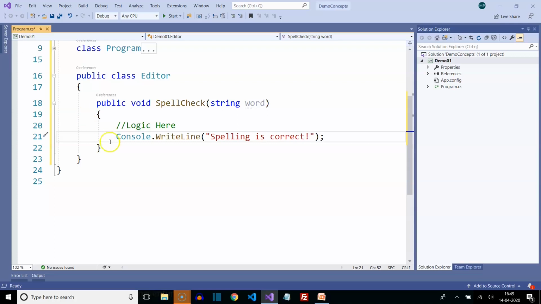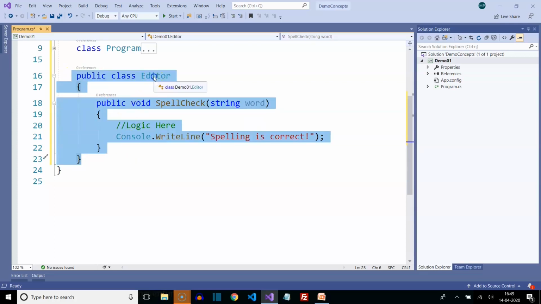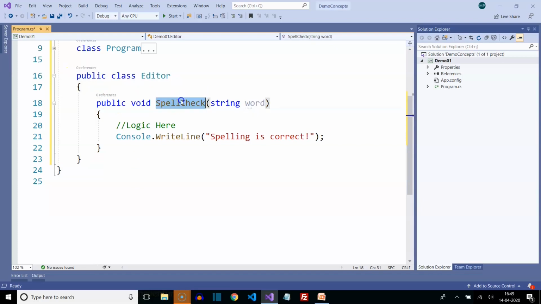Now, this seems very simple: as and when somebody creates an object of Editor, we can call spell check, pass the word, and simply have something put on a console like "spelling is correct". Imagine this spell check may be called by the user itself in the program class, or internally somewhere, automatically, whenever a word is put inside the editor. As I said, we don't have a visual over here.